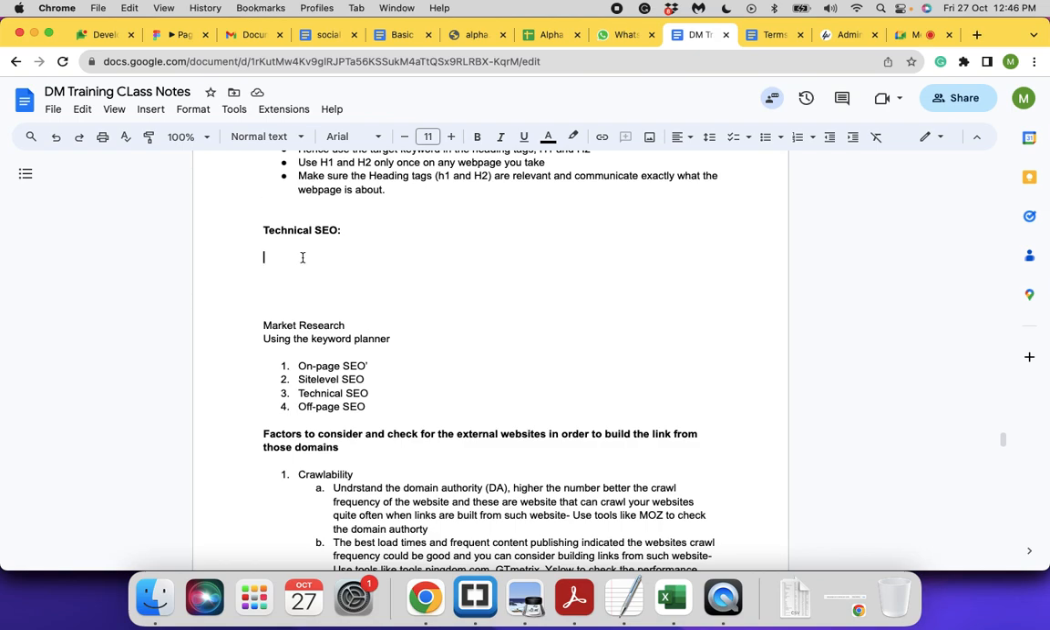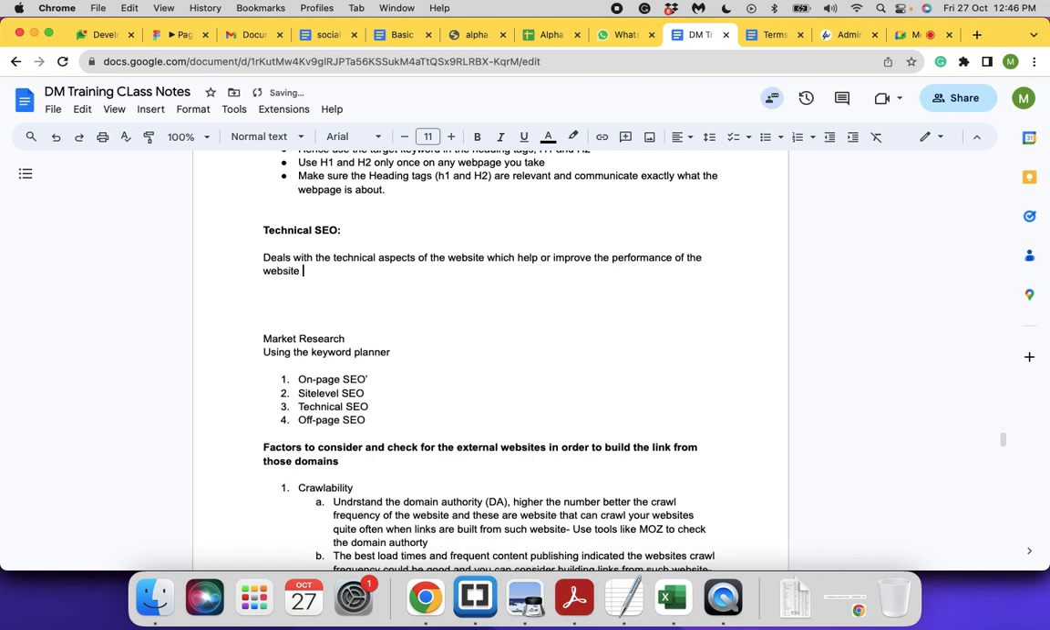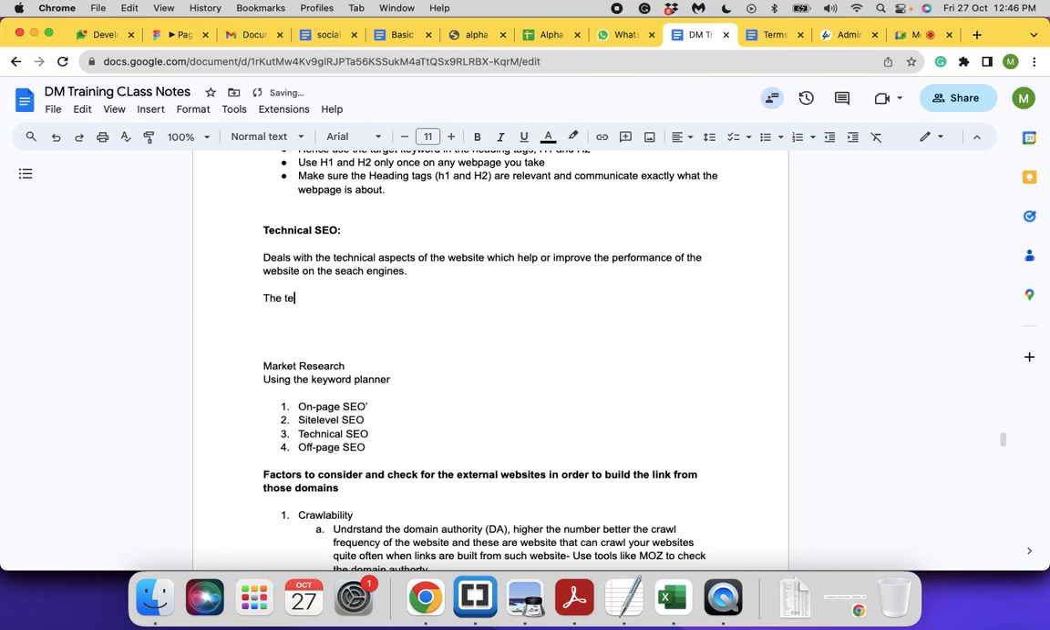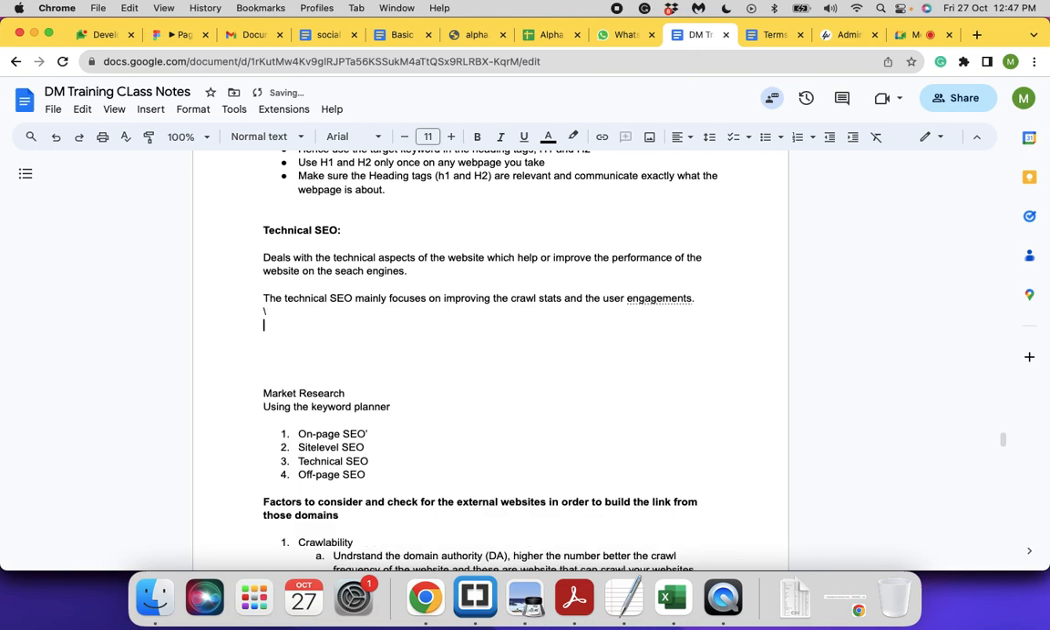Okay, so technical SEO deals with the technical aspects of the website which help or improve the performance of the website on the search engines. Technical SEO mainly focuses on improving the crawl stats and the user engagement, right? So technical SEO plays a crucial role in improving the crawl stats.